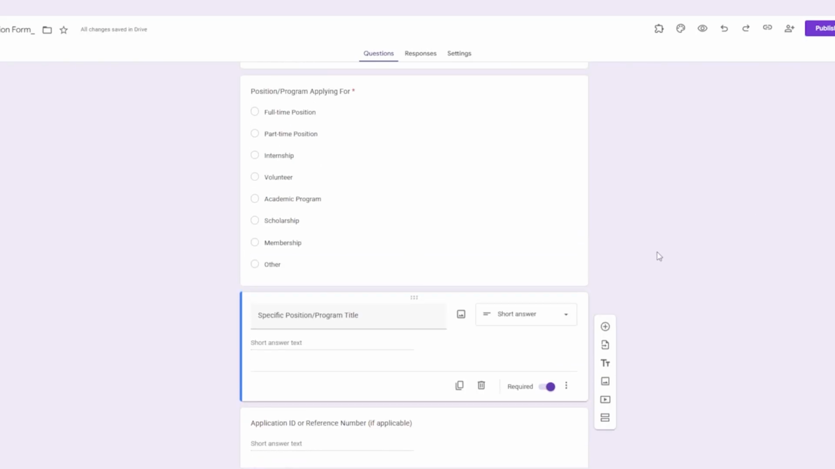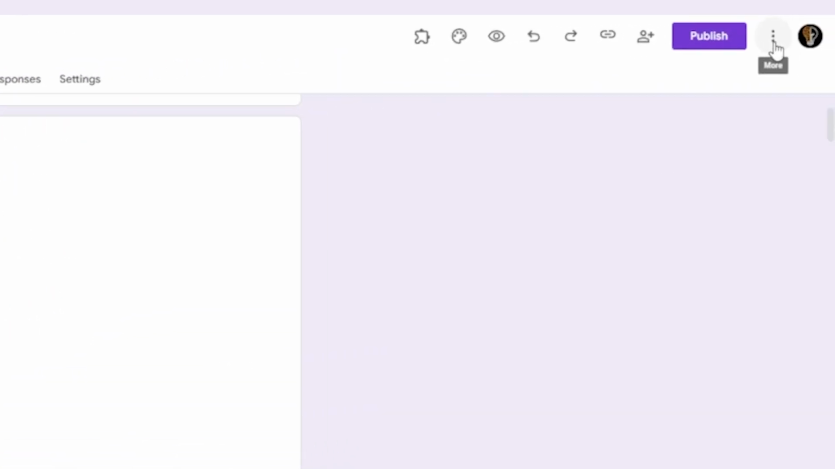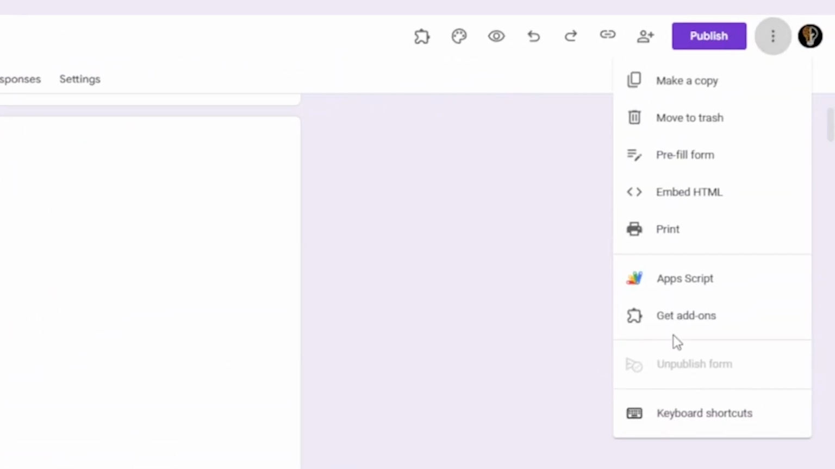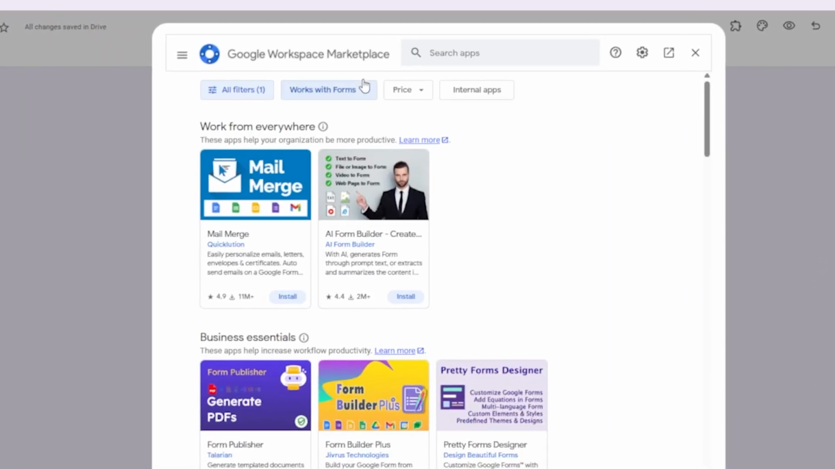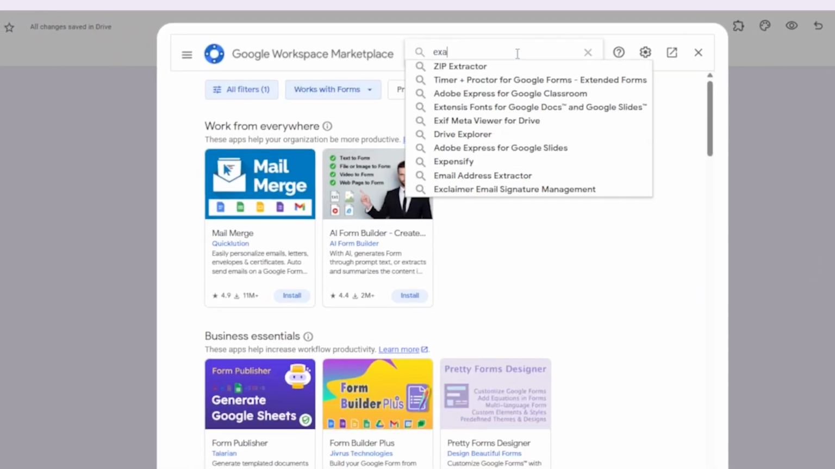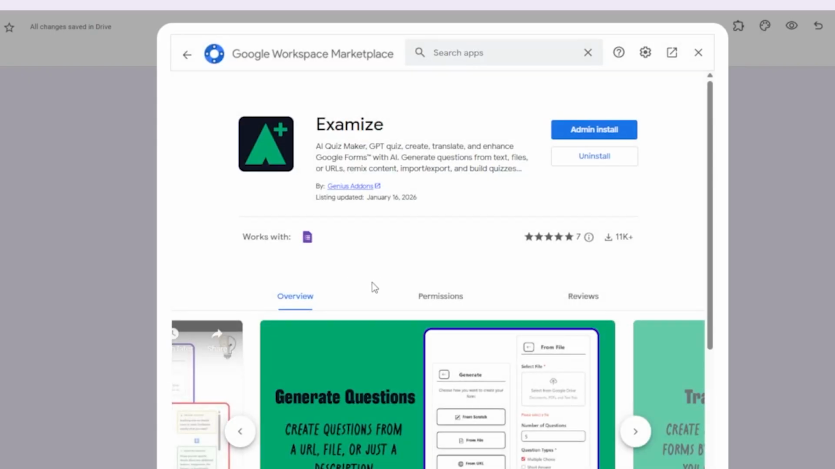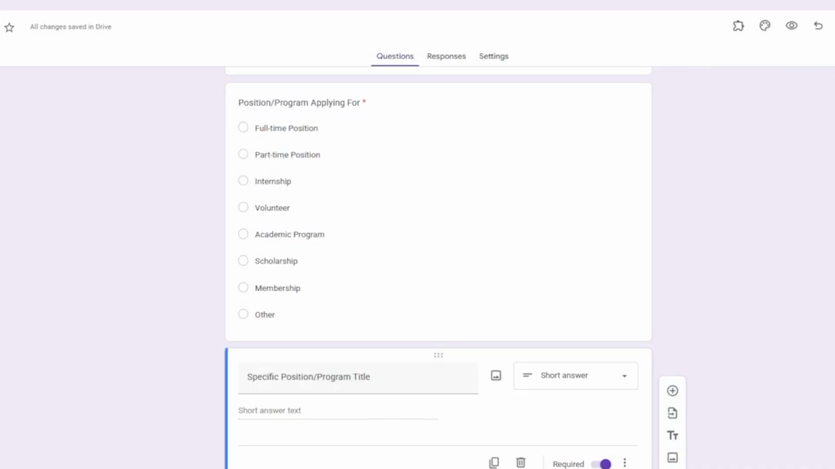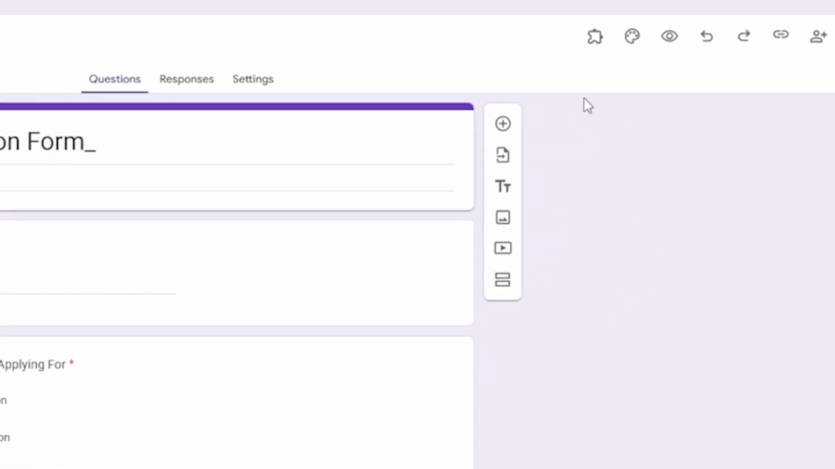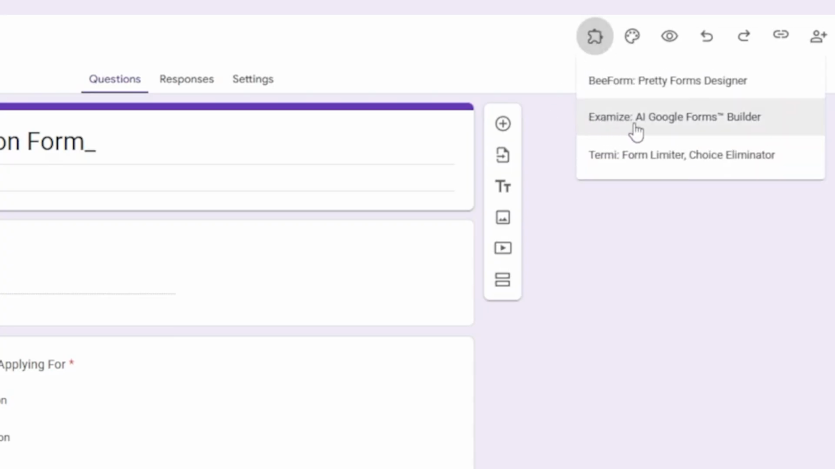So to start, we first need to install Examize. To do that, you just go to these three dots, go to get add-ons, search for Examize, and install. It's going to require you to accept the permissions, and once that's complete, you can go back to your form and then go to the puzzle icon on the toolbar, find Examize and open it.